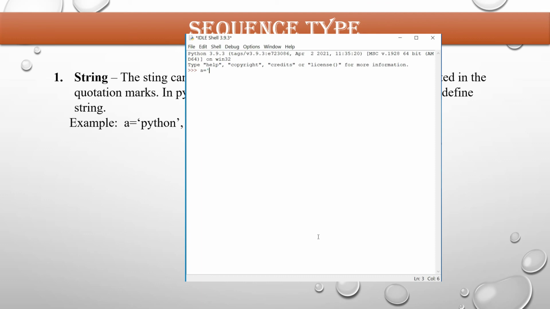In Python IDE, if we take A is equal to Python enclosed with quotation marks, then print of type of A, then we'll get the output as class str, meaning string type of data is stored in variable A.